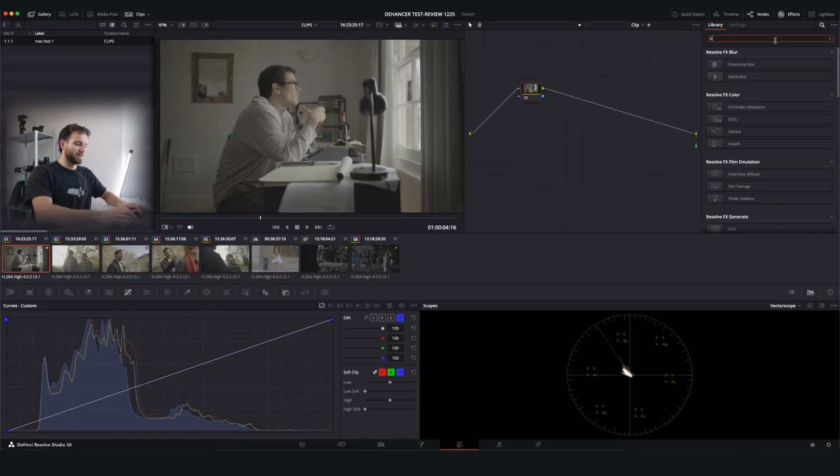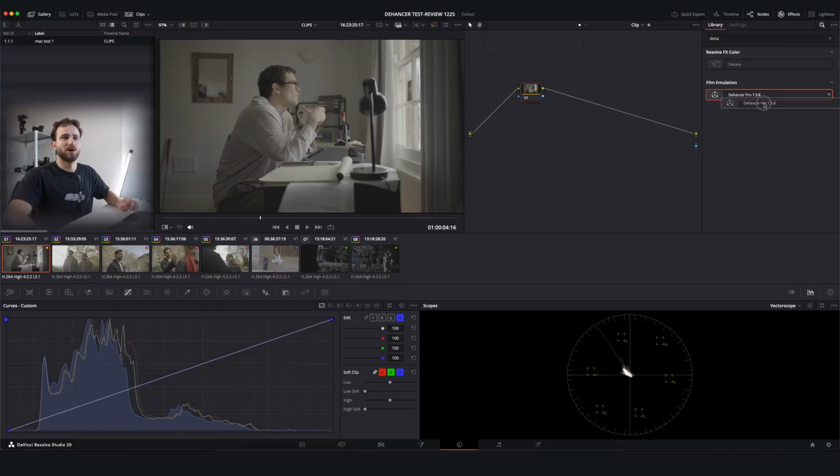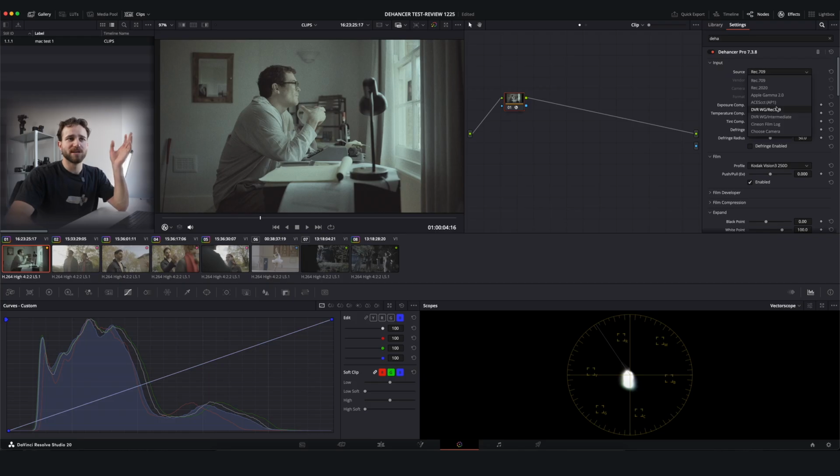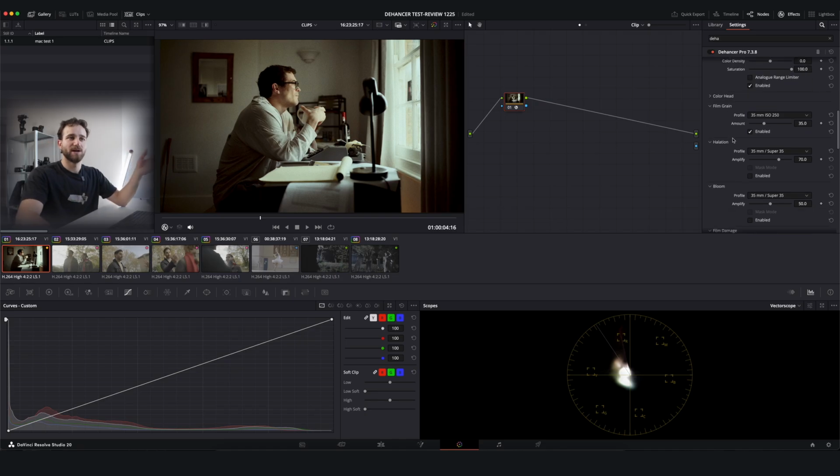Let's use Dehancer. So, it drops in here really nicely. Dehancer Pro, boom. So first thing is you do a CST type thing. So we're gonna go in our source, we choose the camera, select the camera, Sony. What I love about this program is that you literally just go down in order and you select everything as you go.